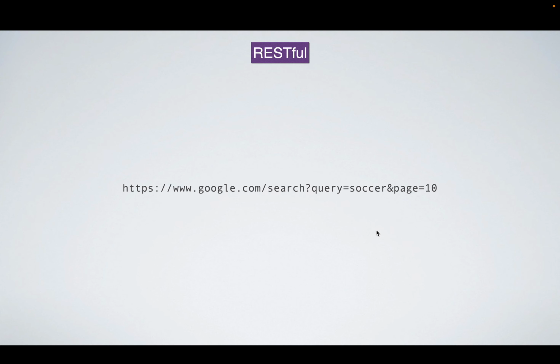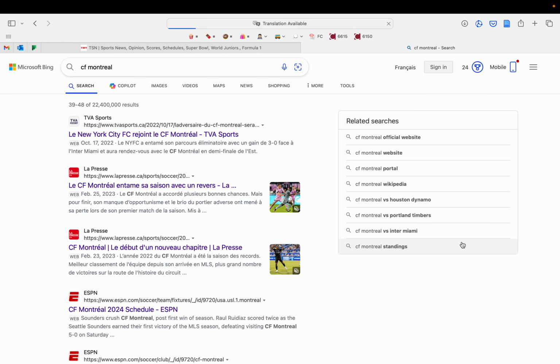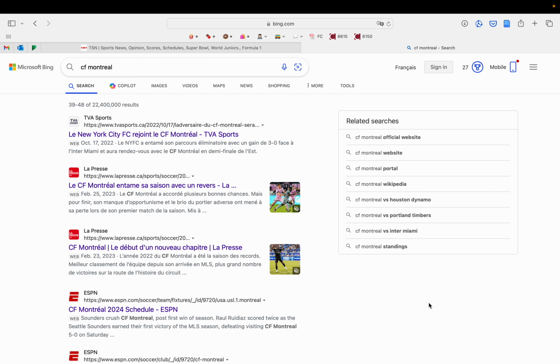Now, let's say I search CF Montreal. I'm here on the 5th page of results. I grab this URL and I send an email to you and paste that URL in. You click on it. Where will you go? On page 5. Yeah, you'll search for CF Montreal and you'll go to page 5 of the results.